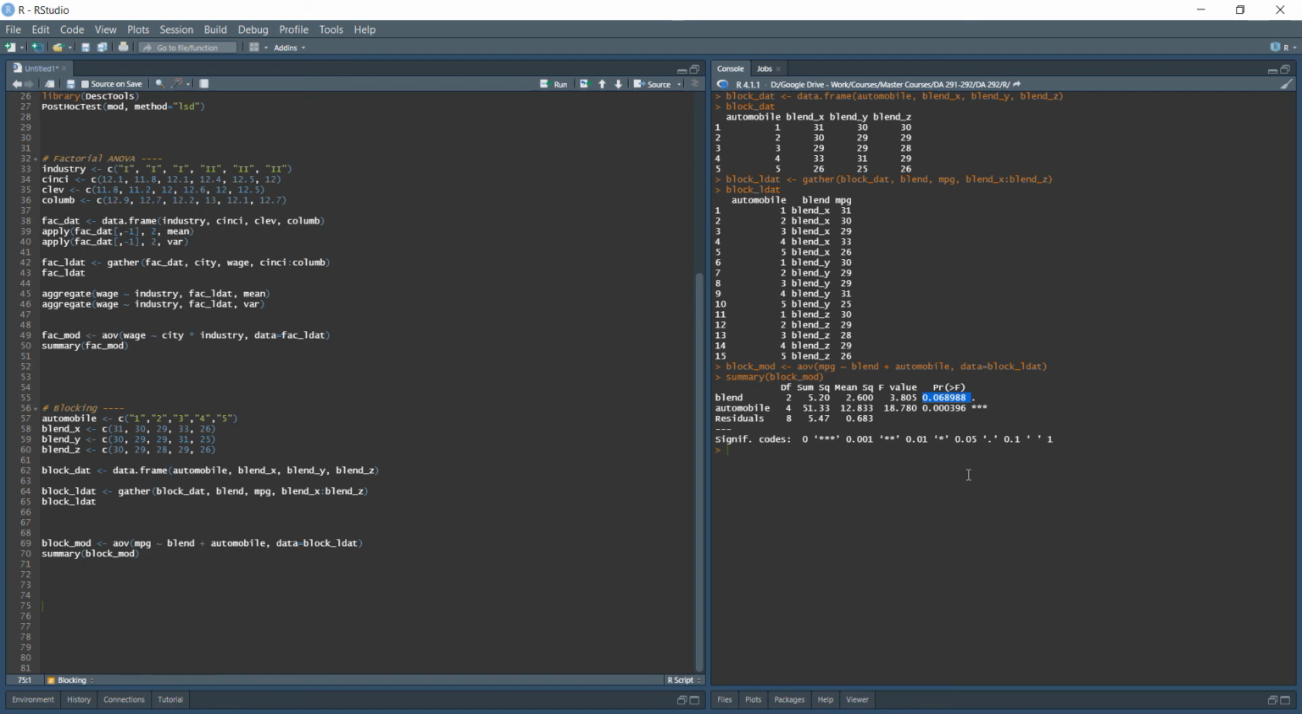In reality, though, as I've mentioned in the lecture videos, this is pretty close to 0.05, and we only did 5 replications or 5 blocks. So in this case, I might come back to my boss or client and tell them that, hey, the value's pretty close to p equals 0.05. We may get some more data to figure out if one of the blends is actually better.